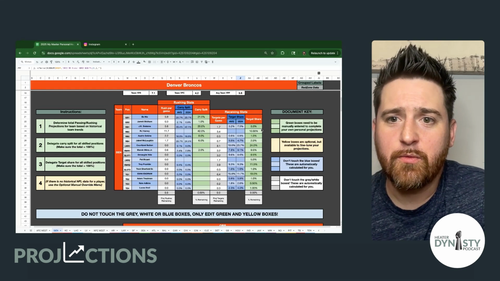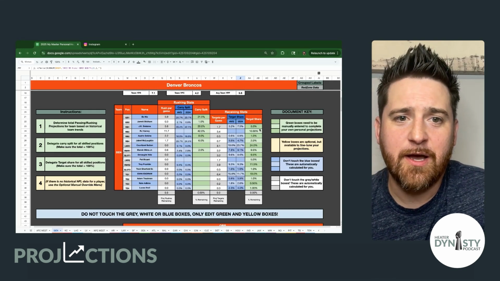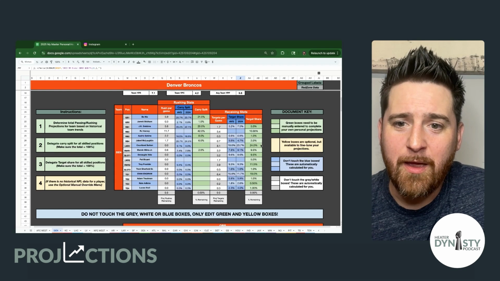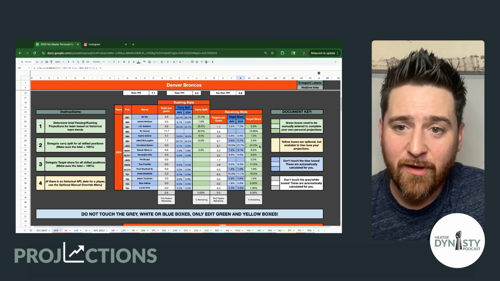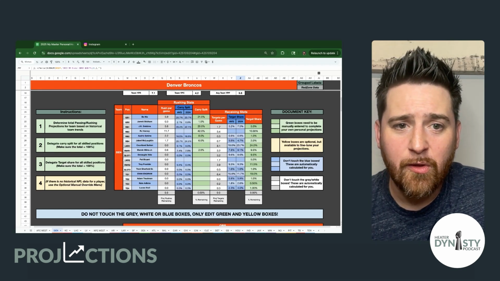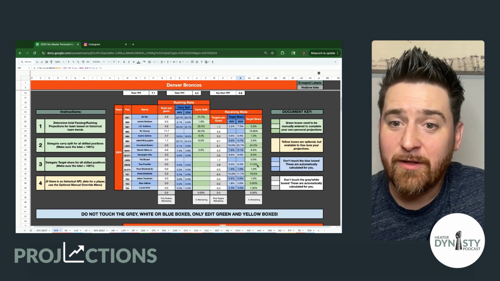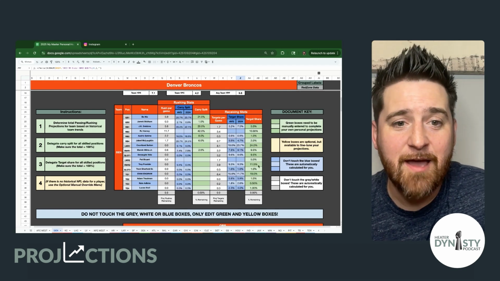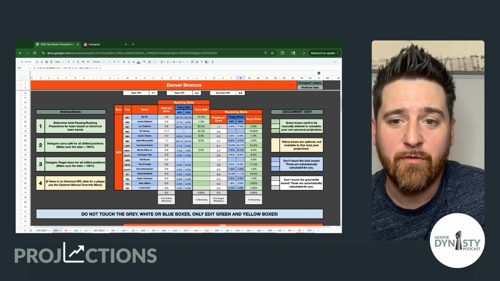For target share, we have 5% going to Dobbins, 10% going to Harvey. Your main target winner is going to be Courtland Sutton at 24%. And then I have Troy Franklin stepping up a little bit this year. He got 9% last year. I'm giving him 11.5%. I think he becomes a little bit more of a focal point.